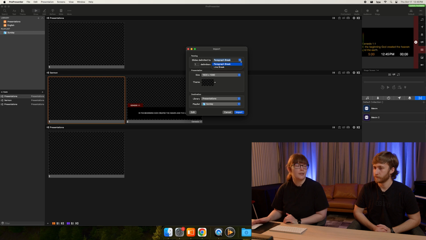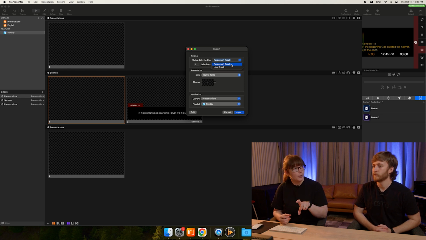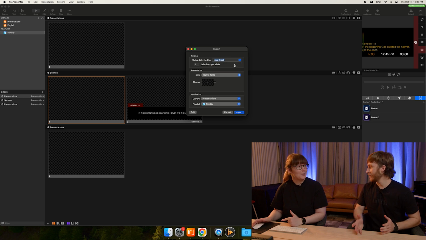So if you are doing a wall of text, which please don't ever do that, if you are doing that, you can do this paragraph break and it'll break it up by verse and chorus and so on. It'll also only put one paragraph per slide. That's what this is saying. Or we can do line break. So we can do it the right way.